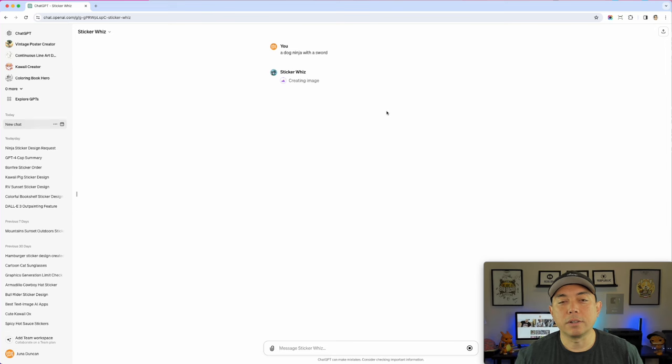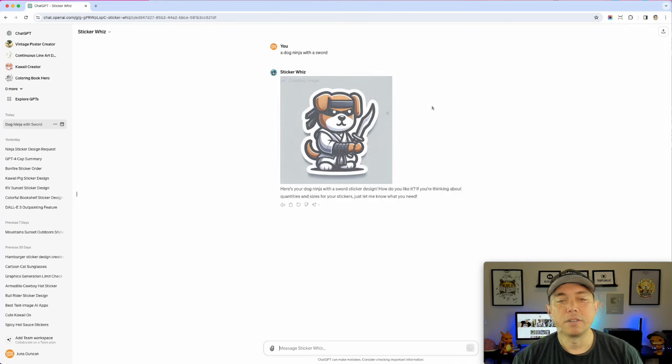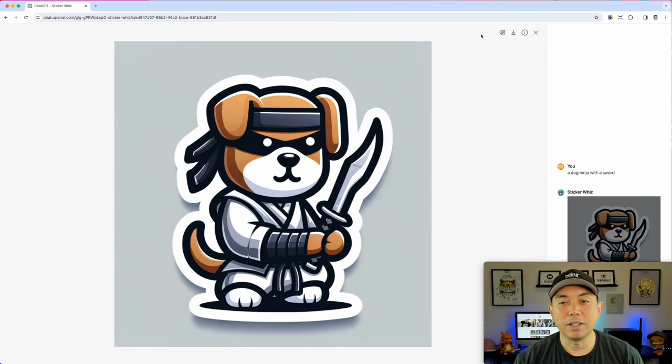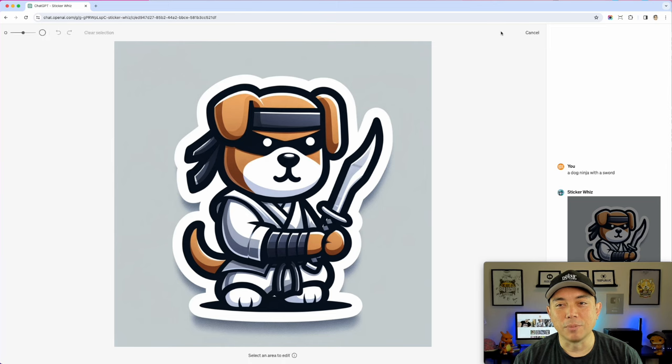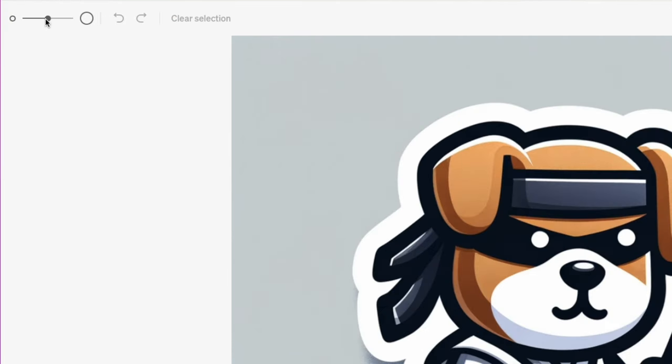Now, it's gonna take a little while, so I'm gonna show you what happens. We don't have to wait in real time. I'll show you what it looks like when it comes up. All right, so here's my dog ninja that came up with StickerWiz. I'm gonna click on it, and you'll see that I have some tools now up here. This one right here is the select tool, I guess it's called. I thought it was called InPaint or Magic Brush, but it is like a magic brush, so let me show you. I'm gonna click on there. You can see right away, you can make the brush smaller or bigger up here, and you can undo or go forward if you already painted something.